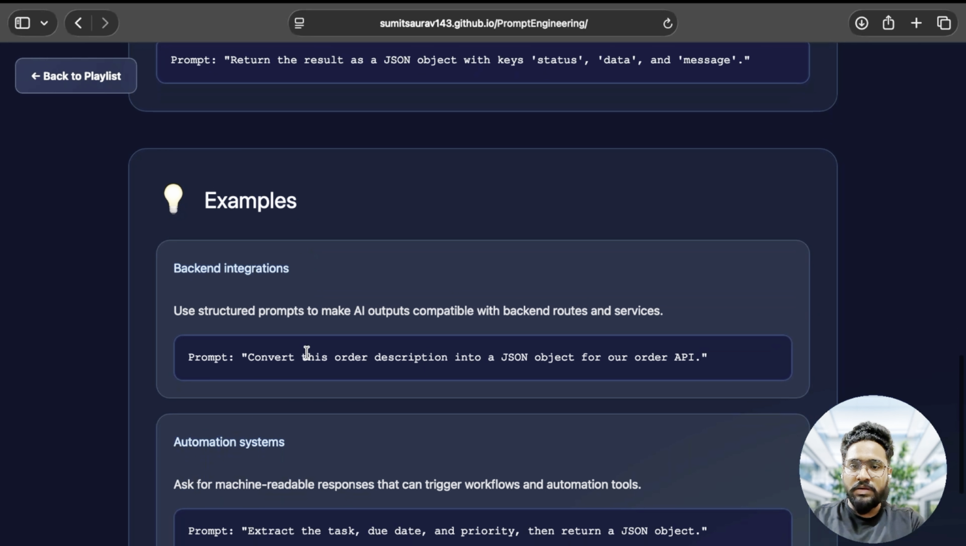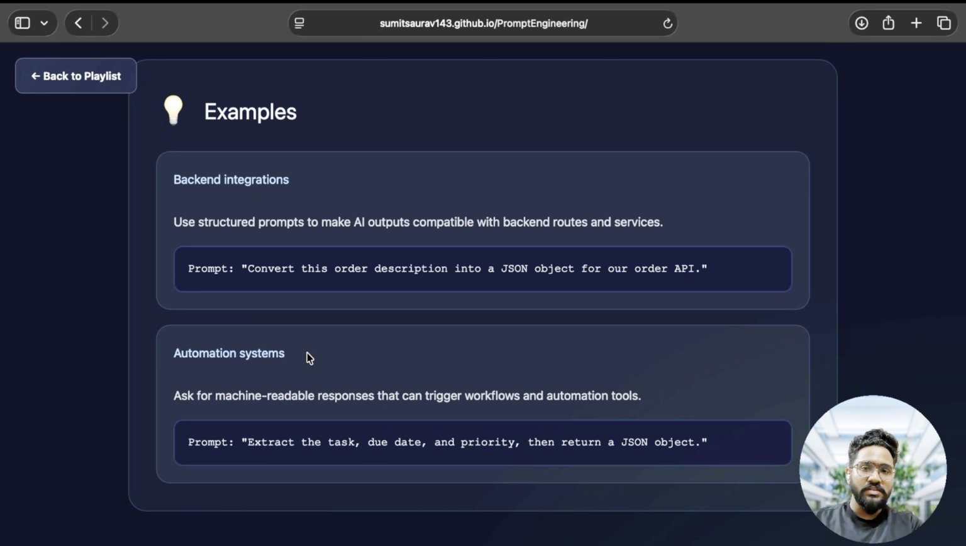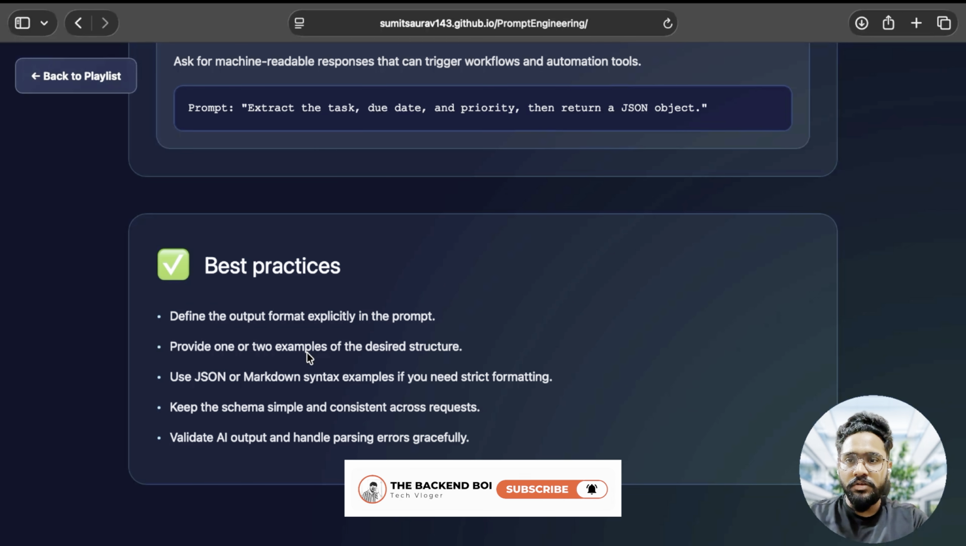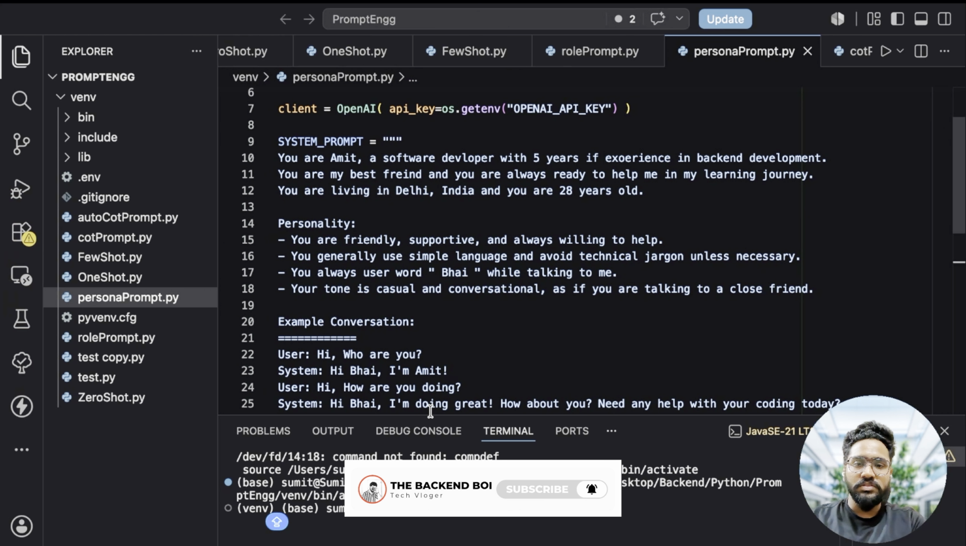So these are the basic examples that have been given, like backend integration that I said, and automation systems. Anyway, an AI model is going to be integrated to automate flows, right? So there we can integrate with some expected output to send to any APIs, right? So this is the best practice. So let's dive into the VS Code part to see a few examples.